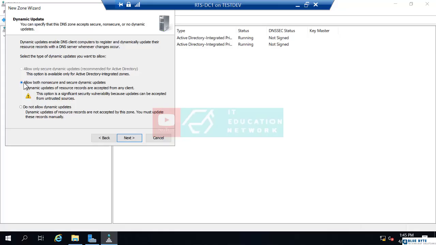Now with the primary zone, notice it says allow both non-secure and secure. They could have worded this so much better.